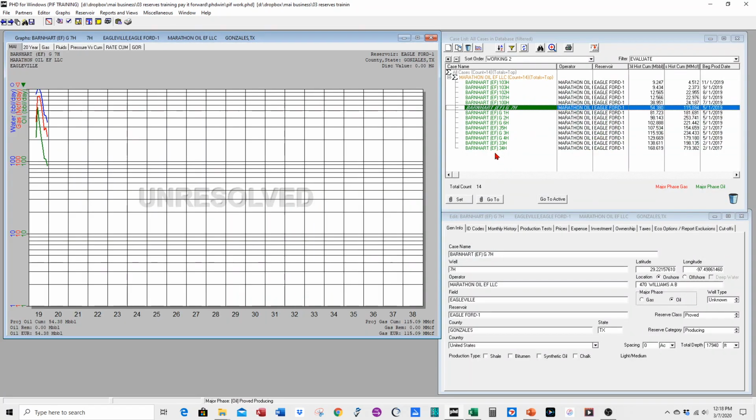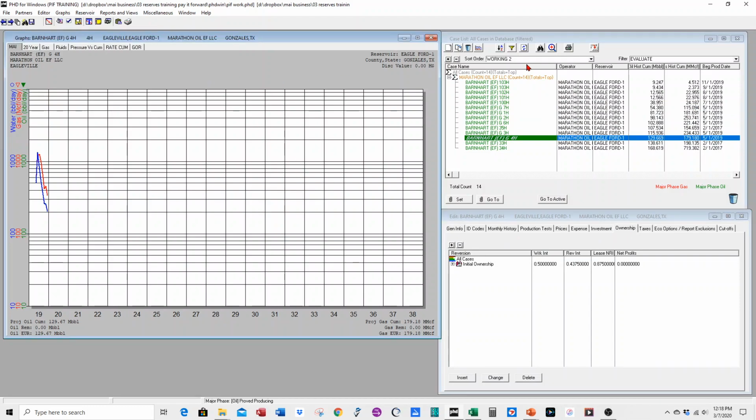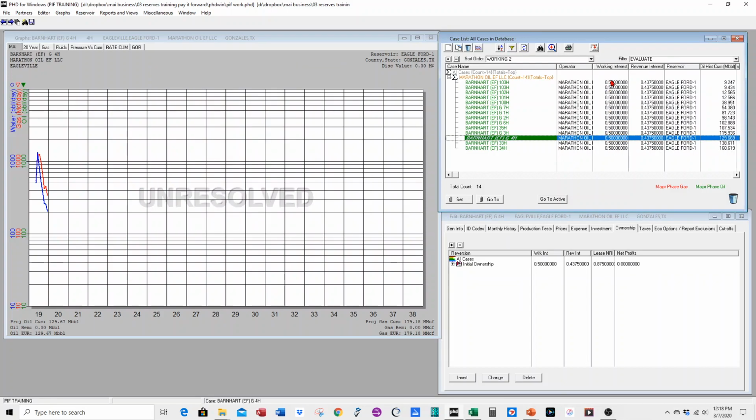All right, so now all the wells have the correct ownership. And if you want to check it, you can put that in the sort order. You can come in here and just say, show me the working interest of my wells and the revenue interest, just so I can check. So now, look, you can see that they're all changed.